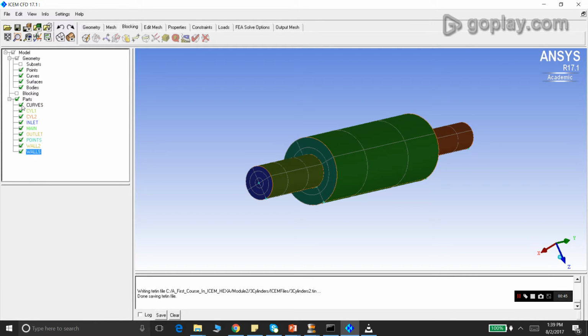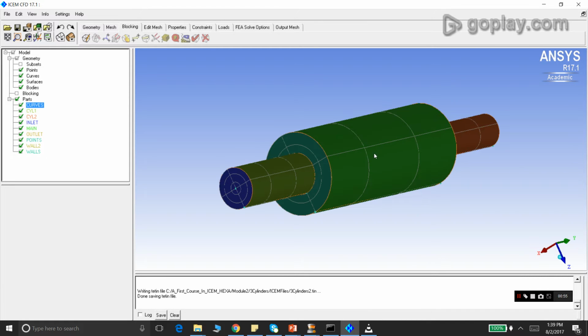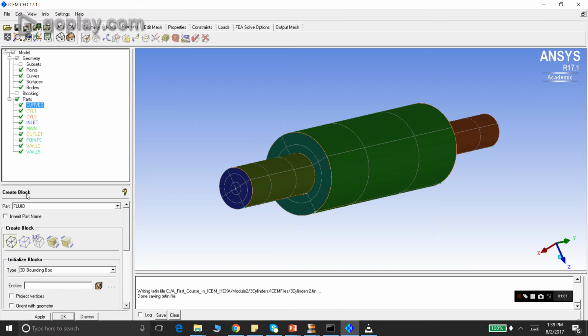And the curves and the points have been grouped together in a separate part of their own, as has been our convention throughout this course. So this is the part creation for this geometry, and then we go on to creating the block. We initialize the block as usual with, let's say, part name fluid.